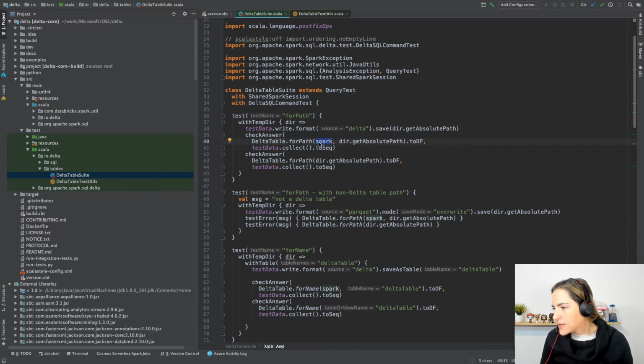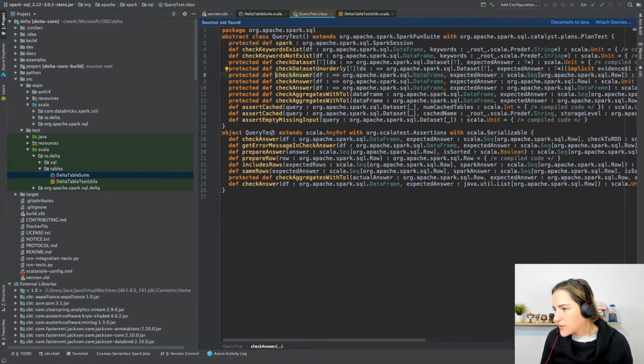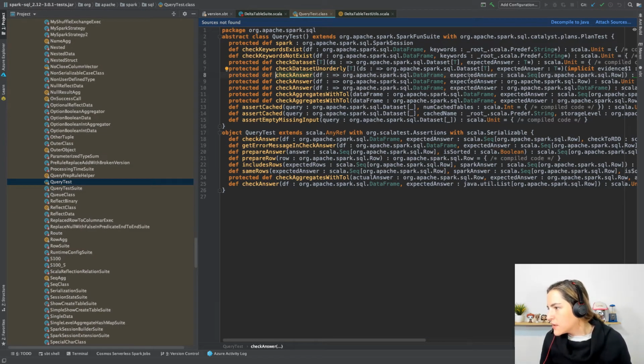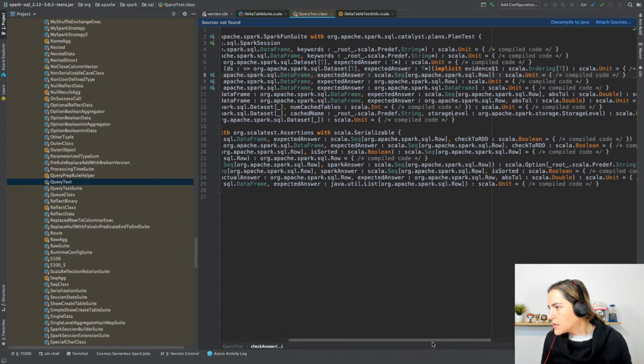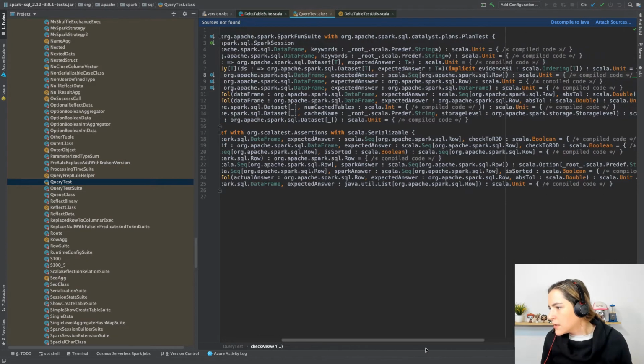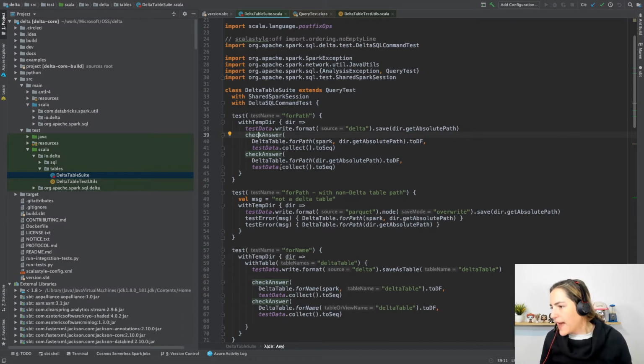We give it a Spark session. So this whole thing, for path, is reading from this path and translating it to a data frame, which should be equal. We'll see what this test answer returns. It doesn't return anything, but it's a unit, which means it can throw an exception. All right, going back.